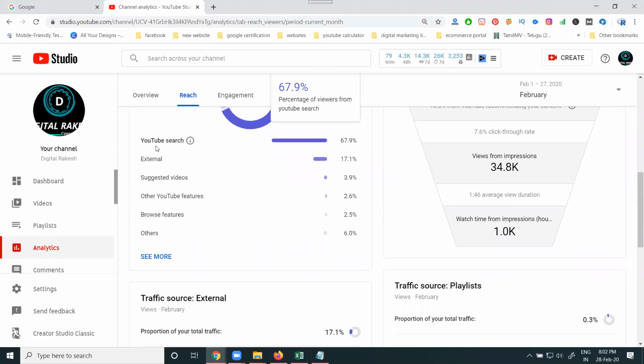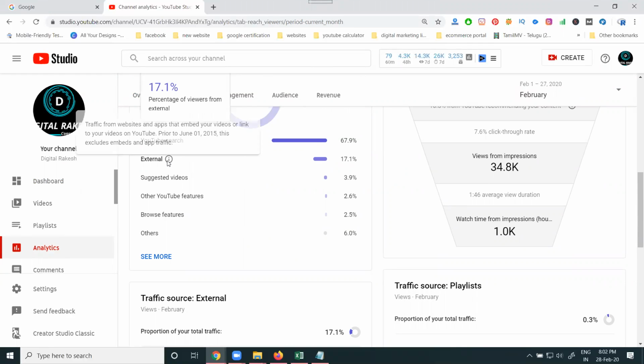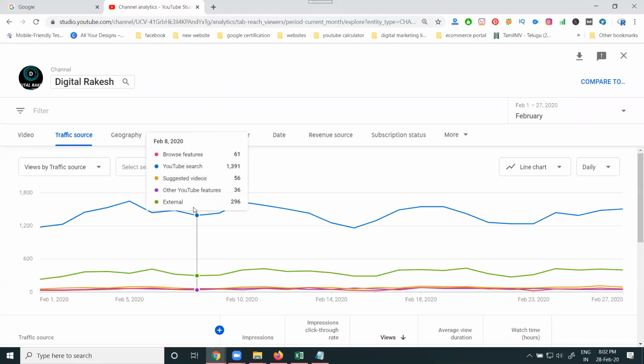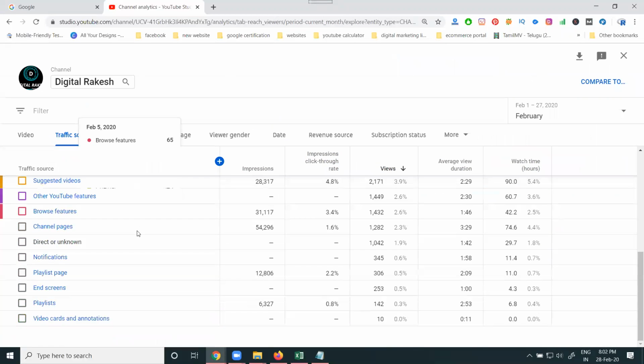First of all, what is that? YouTube search 67%, external 17%, suggested video 3.9%, other YouTube feature 2.6%, browser feature 2.5%, other 6%. See more. Here are the options. How much you are running for playlist, end screen, everything will be checking for any option.